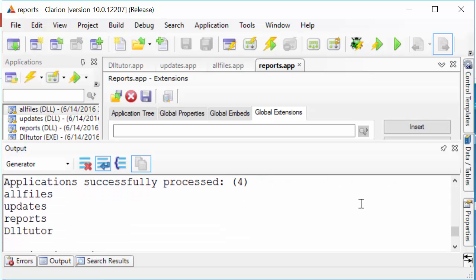So in the next video, I'm going to cover deploying of a multi-DLL application so that you can run it via your browser, whether that be on a mobile device, a tablet, or on a desktop.